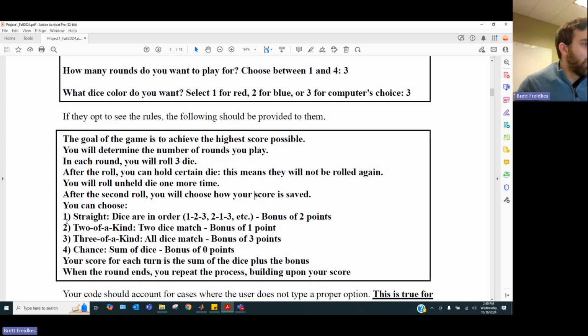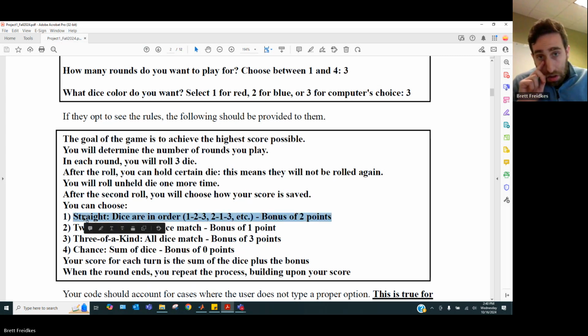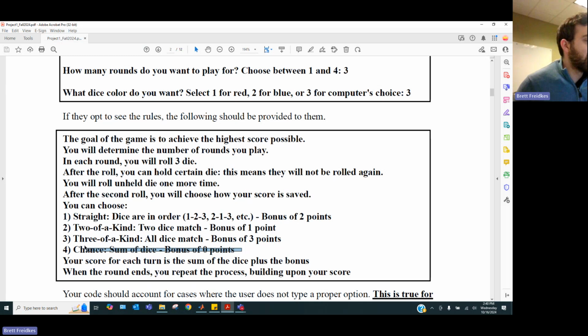You'll see as we get further that you can only do one of these options once. So let's say the first time I roll, I get a straight. And then in the next round, I roll a straight again. Well, I can't use that because I already filled in the straight. So maybe I'd use chance to get some points.